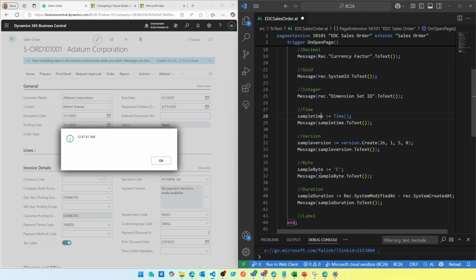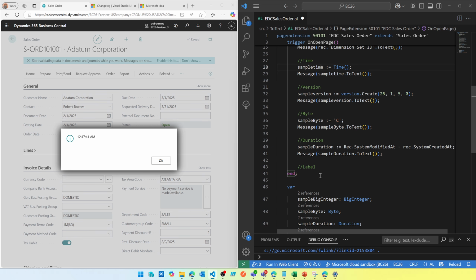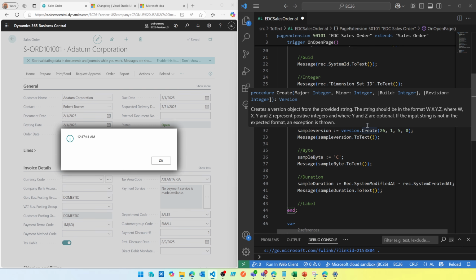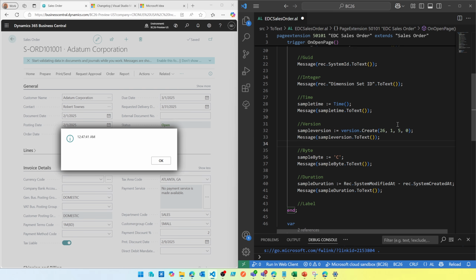Now let's come into the complex or a little bit database data type, if you don't know about it, called version. Now version is used to create a version, and you can use the keyword version and then .create, and it needs a major, minor, build and revision version like any other version that you do. In this case, this will create a version 26.1.5.0 and then we'll convert it to text.